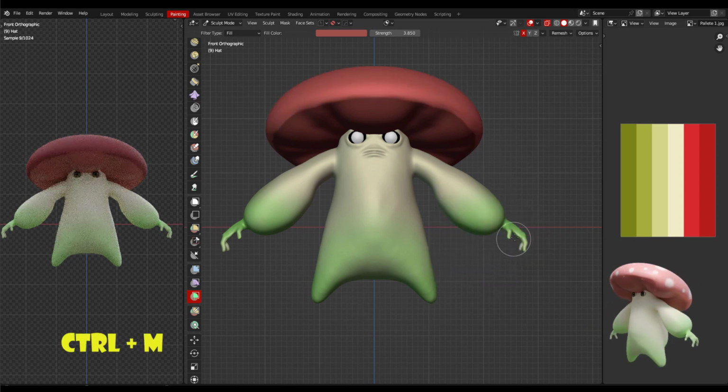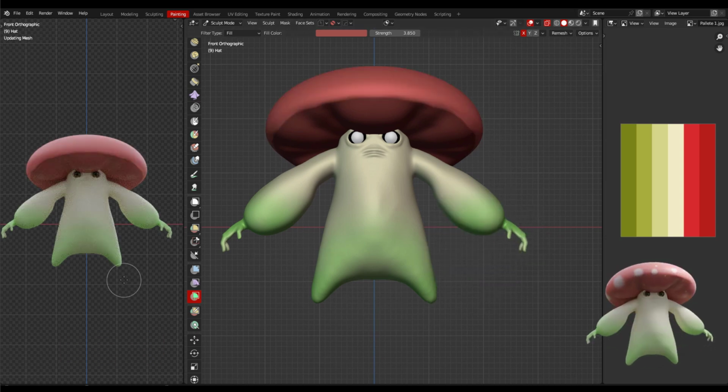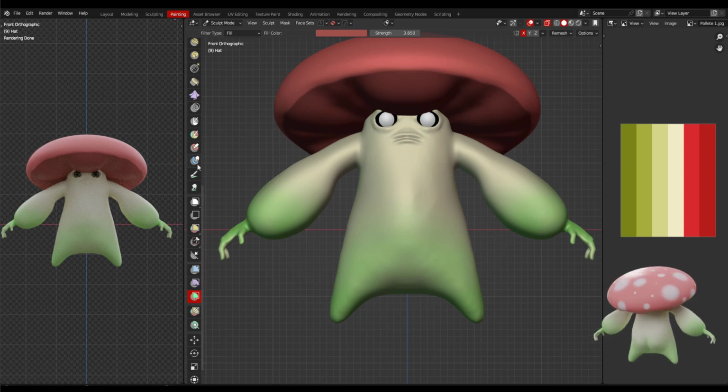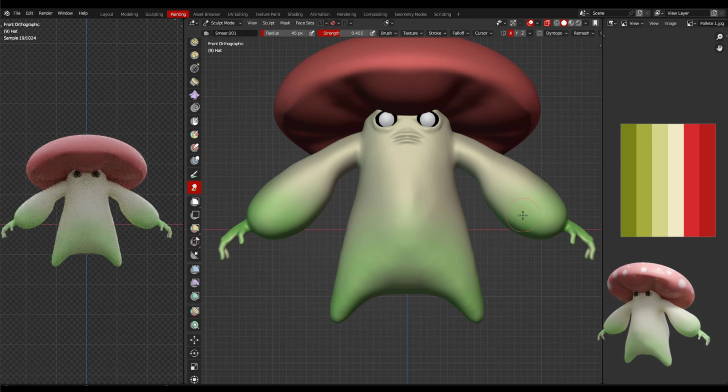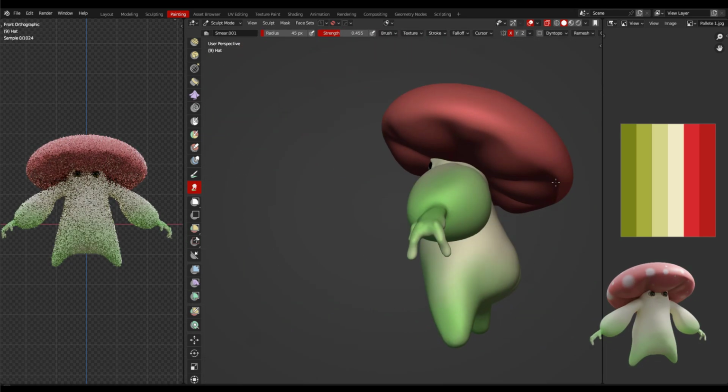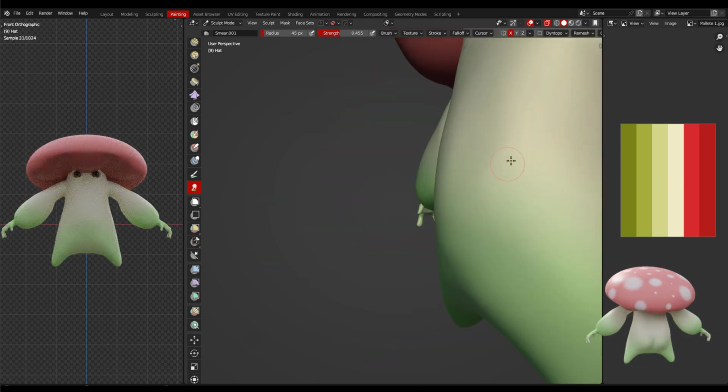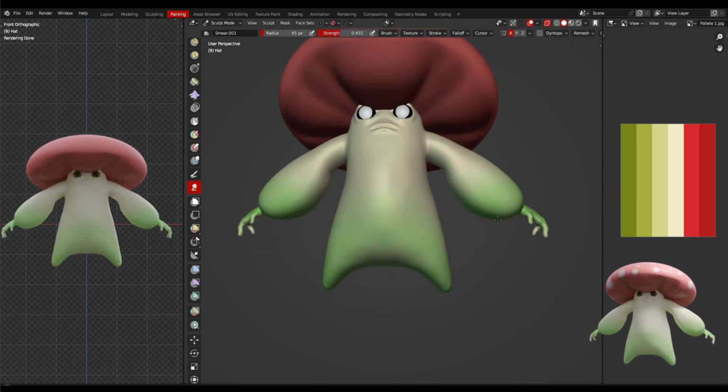Now I remove the mask to appreciate the color better. With the smear tool, I can start blending the transition. Of course, the smear tool will work at its best when you are blending similar colors.